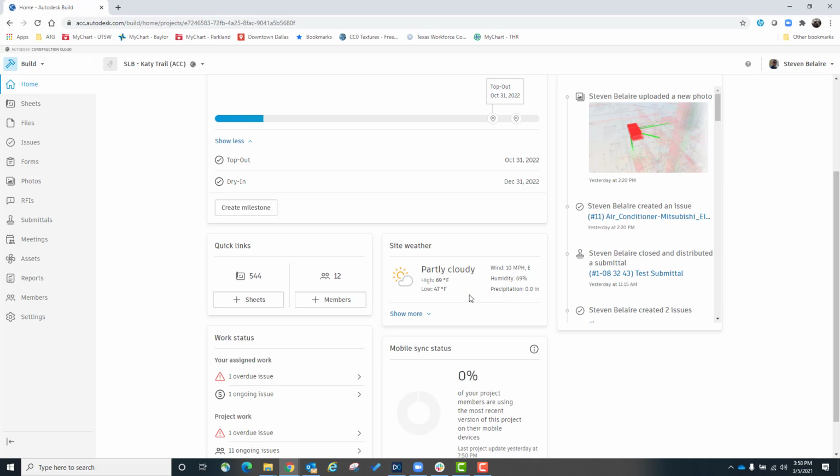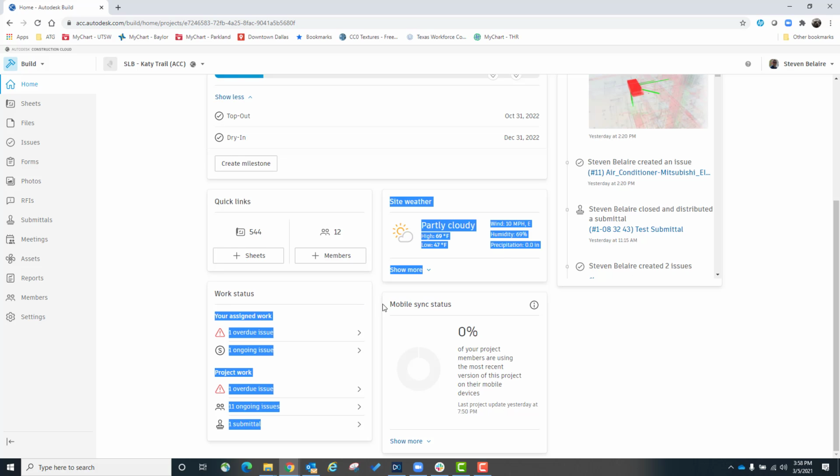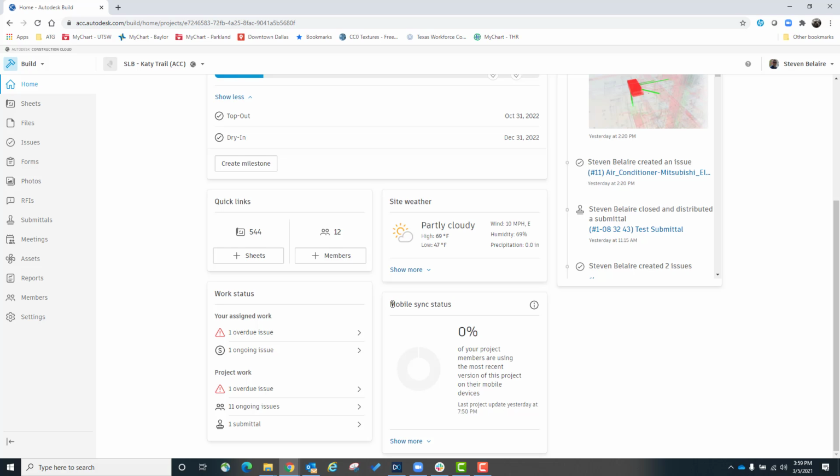You'll see the site weather, which pulls directly from the address that you have plugged into the project, and you have your mobile sync status, which is tracking anyone in the project that has access on their iPad through the PlanGrid Build app.